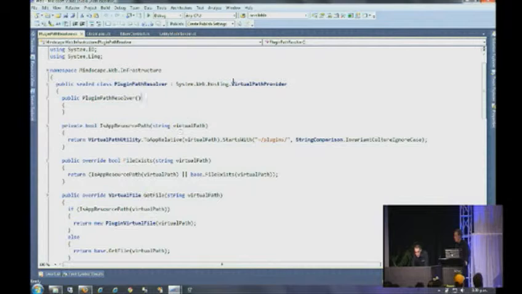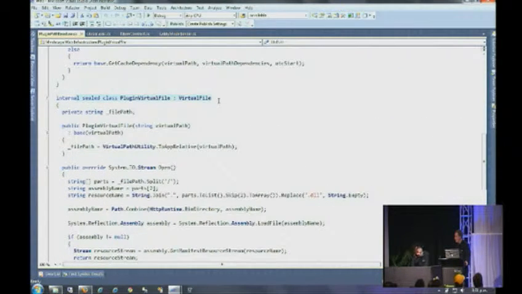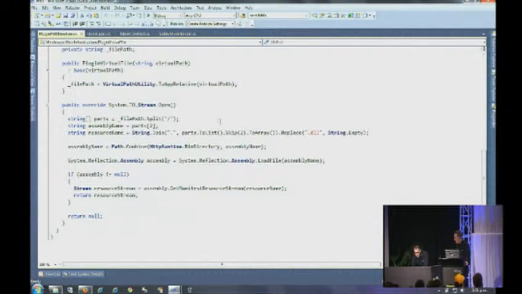So the MVC framework also uses the virtual path provider, and what we're going to do is jack into this and say anything that starts with plugins, we'll provide our own implementation. For anything else, we'll just get handled by default, so it'll go to the disk. And what we're going to do is work out what assembly to open up, open up its resources, grab the resource with the view, and send it down the pipe.